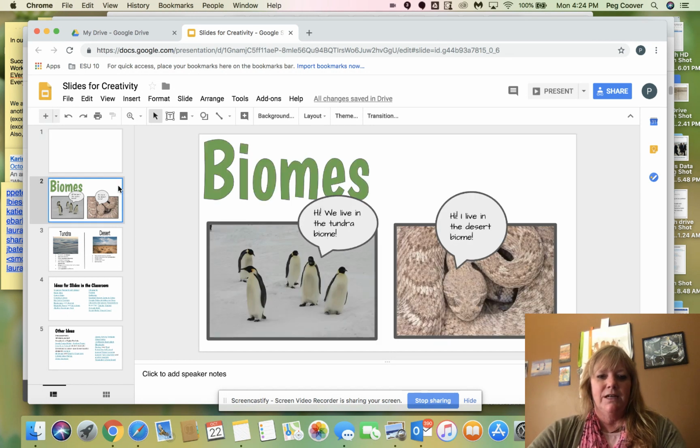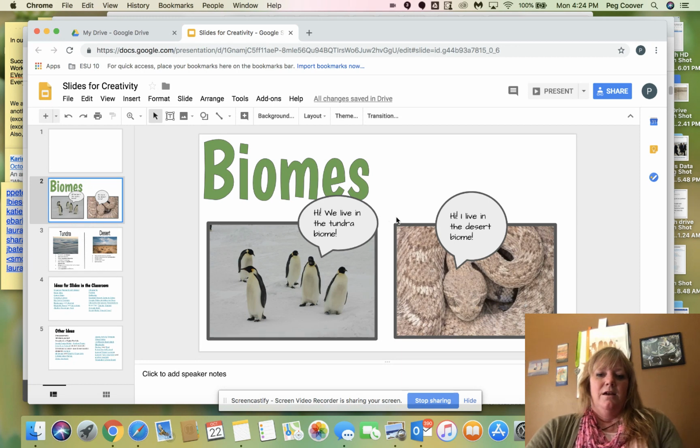My example for today is kind of like a comic strip, but with a little bit more information than just a comic strip. So if I were studying biomes and I asked my students to show me what you know about biomes, however I'm going to make this assignment, it could be super open-ended, and maybe one of my students might choose to make a comic strip. So in this case, I've got some penguins talking to a rattlesnake, and they're talking about the different biomes that they live in. And then we can go ahead and continue on and elaborate with more information.